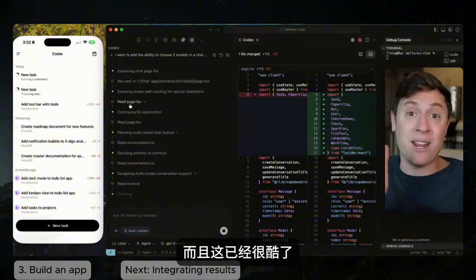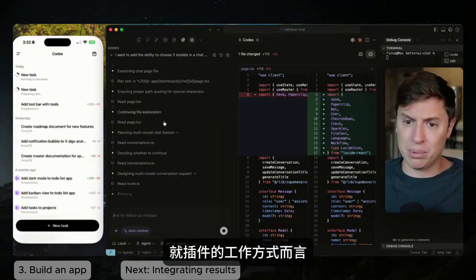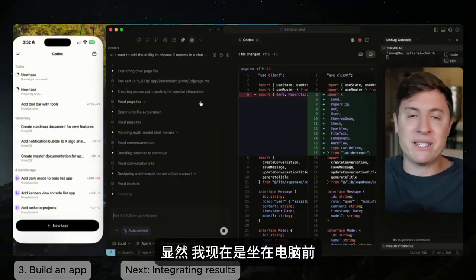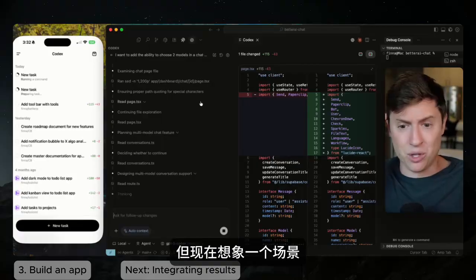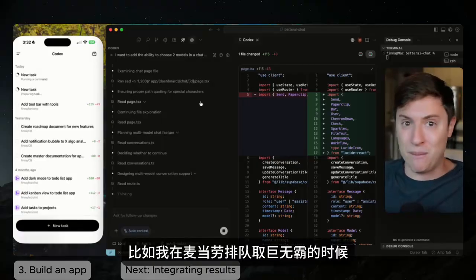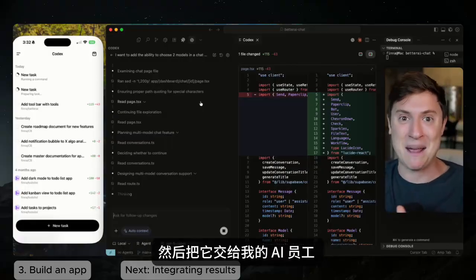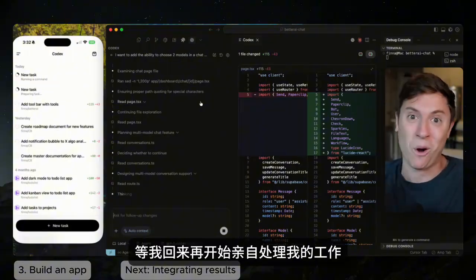And this is already really cool what I'm showing you here, but think about it from this perspective as the plugin works. Obviously I'm sitting here at a computer, but now imagine a scenario where I'm on the go, right? And I think of an idea while I'm in line for McDonald's to pick up a Big Mac. Oh, I could build out this feature. And I give it to my AI employees, right? And I come back and I start working on my own.